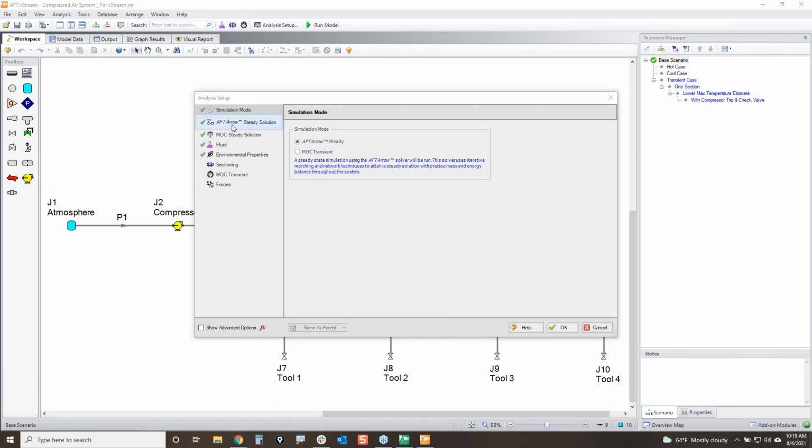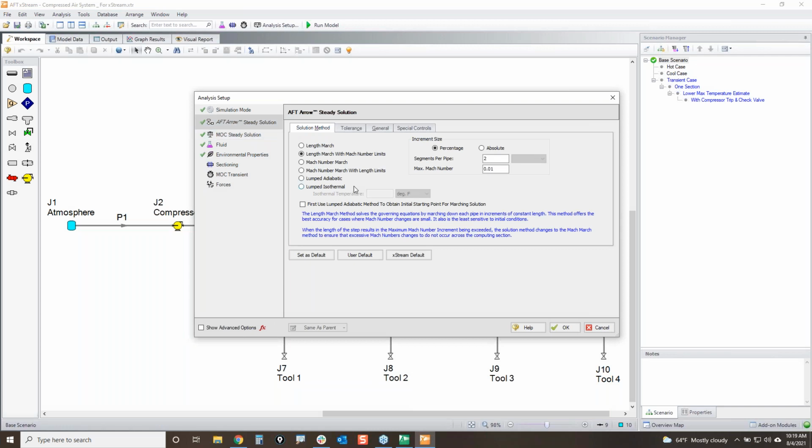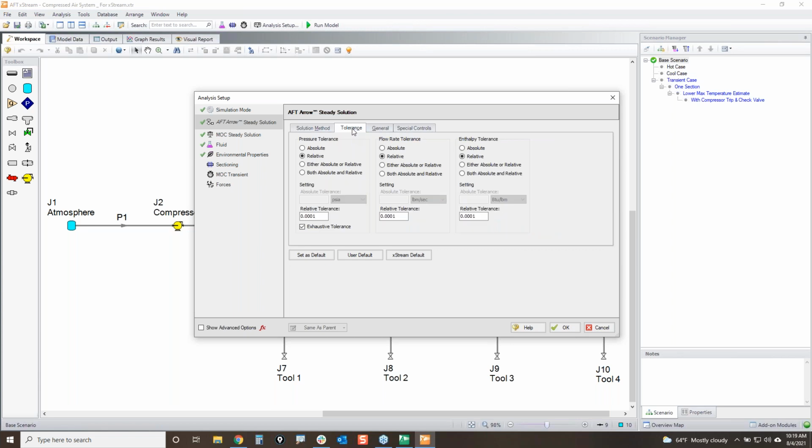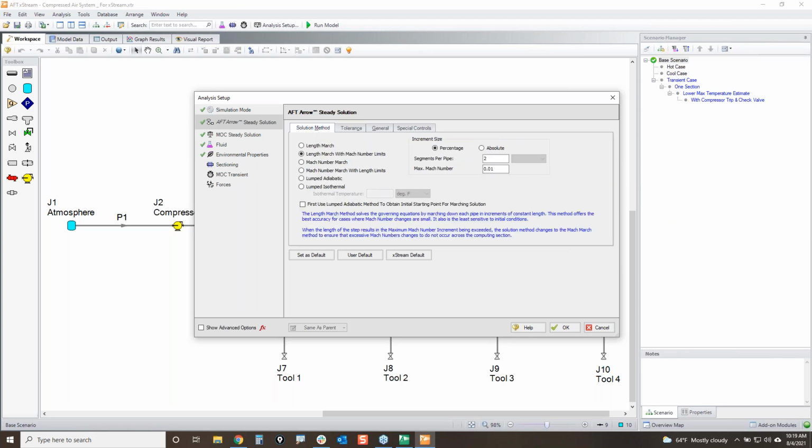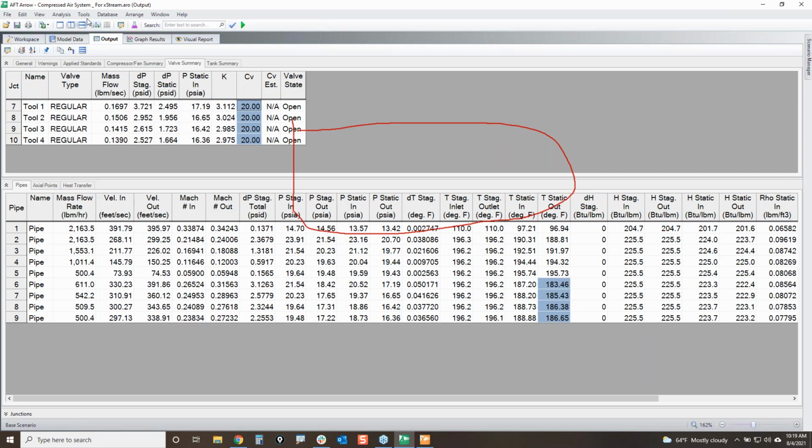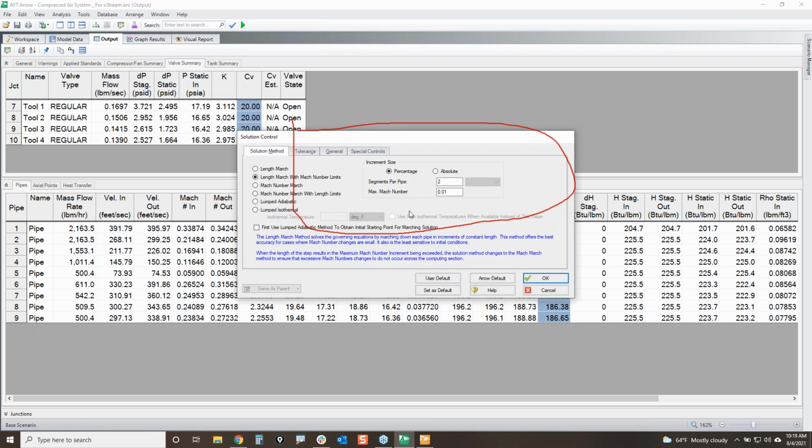The second step is to determine what I want to use for the AFT Arrow Steady solution control. And this comes right in from AFT Arrow. It's the same solution methods and tolerances, and I basically use the same thing as in Arrow. So all of this stuff here is nothing different than the steady state solution control that you would see in Arrow. If I was to open up the solution control here in Arrow, as you can see, it's basically the same.